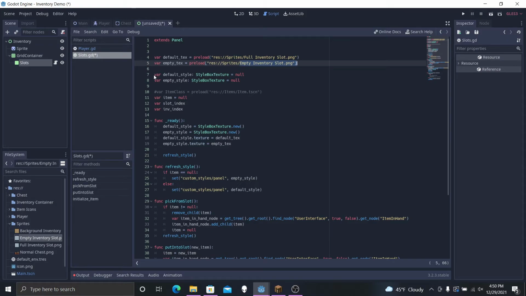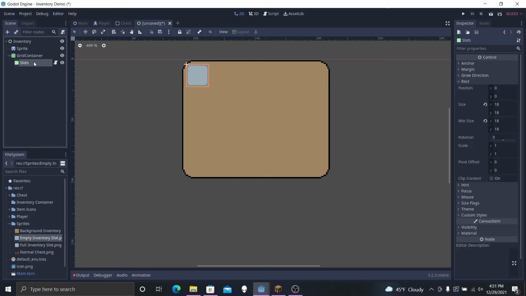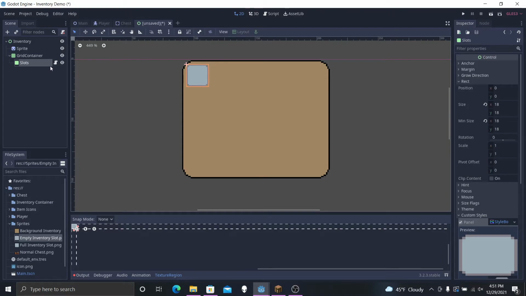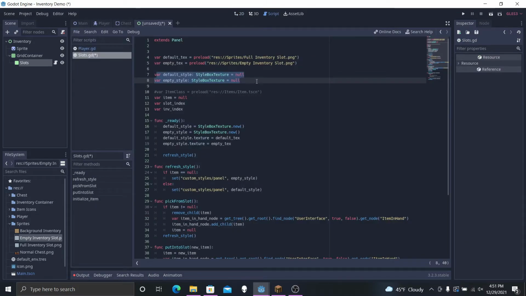This is basically telling us about our style box texture. If we click the slots, this is the custom styles here, that style box texture. That's what it's talking about. And then we have our variables here.